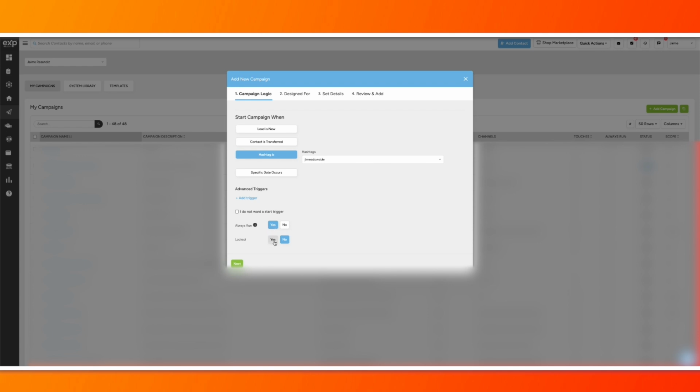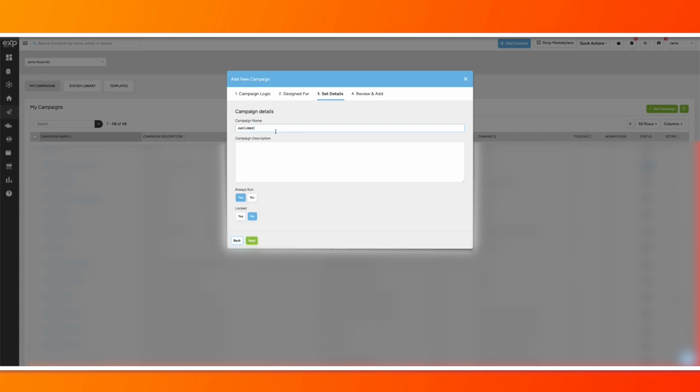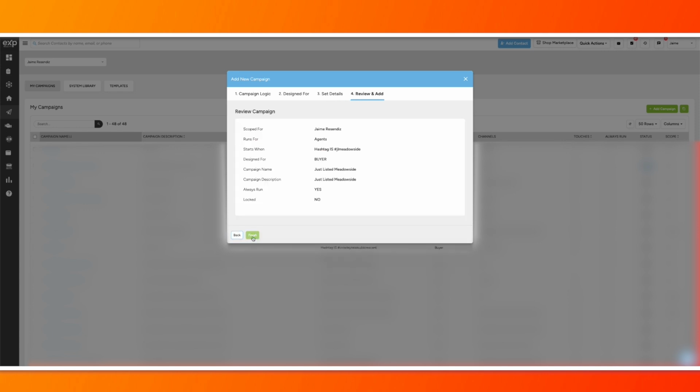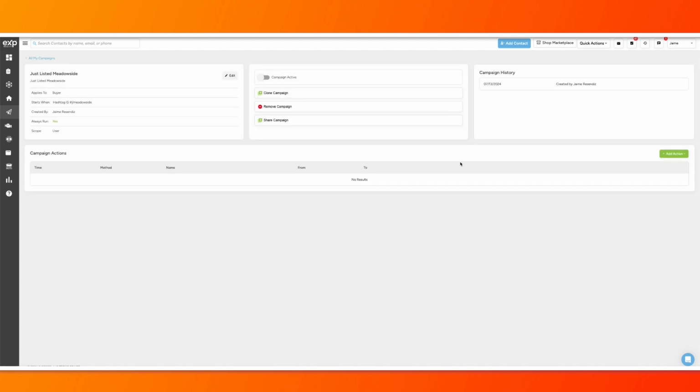All right, so always run, locked, go to next. Buyer just listed Meadowside. Copy. This is going to be internal, so I'm not too worried about it. All right, finish. I've created the campaign. Think of this like an empty folder now where you need to put papers or things into this folder. So, just listed.